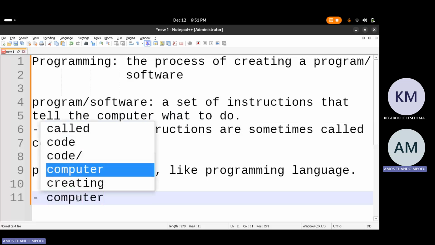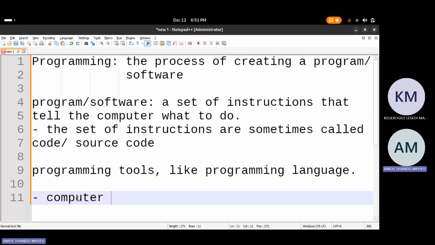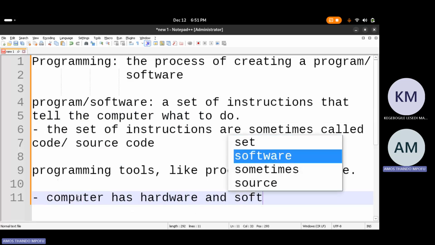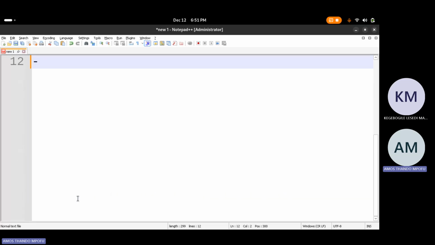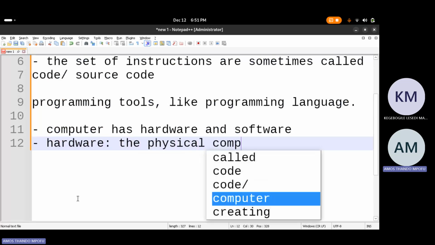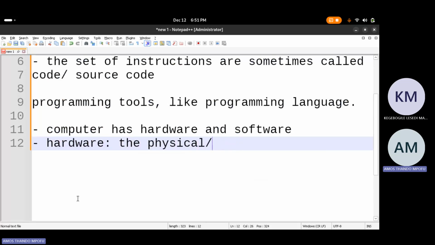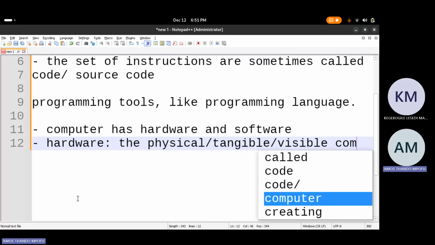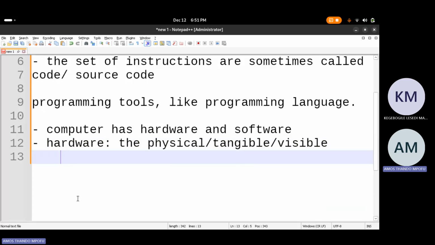I'm not really going to go into the definition of a computer, but a computer has two things: hardware and software. They differ in this sense. Hardware is basically the physical components. You can say physical, tangible, or visible components. Another word for components is parts. So the components or parts of the computer are what we call the hardware.